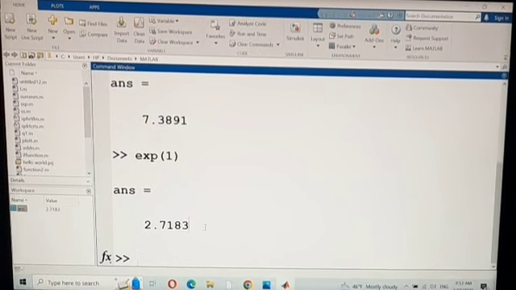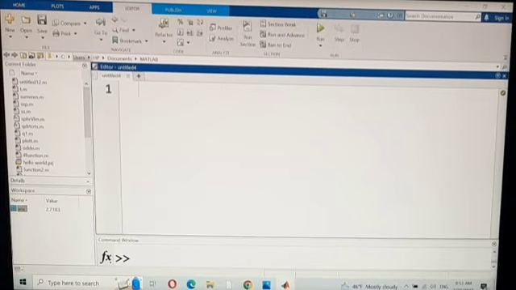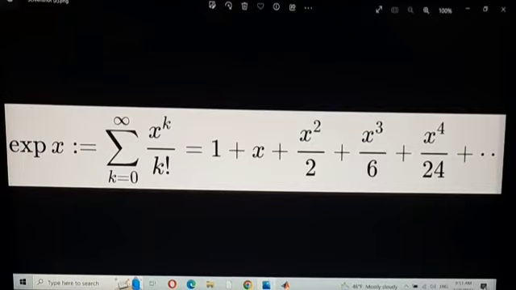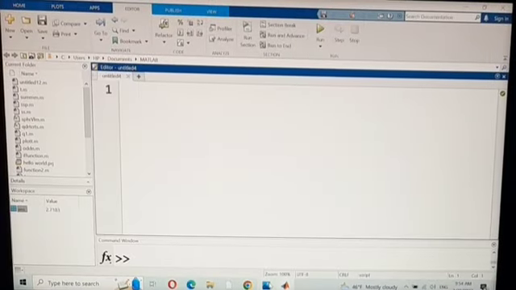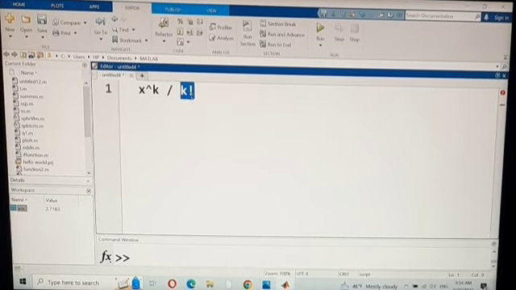Now let's calculate this using the power series. Open a new script. The first step is to write the formula: x to the power of k over k factorial. Now in MATLAB there is nothing called k exclamation mark, k factorial. What do you mean by exclamation mark? What do you mean by factorial?